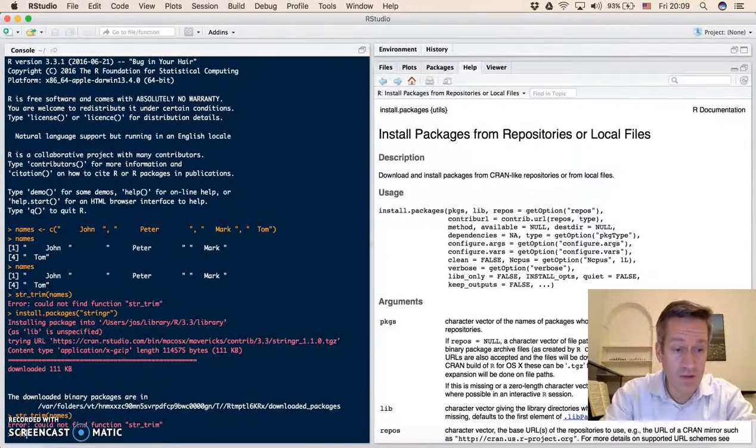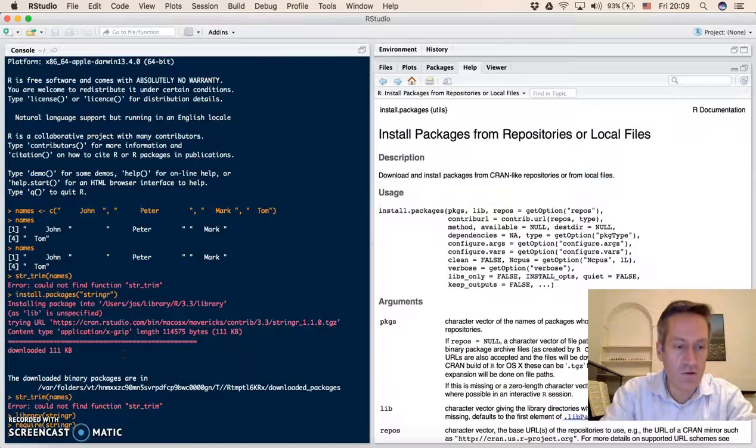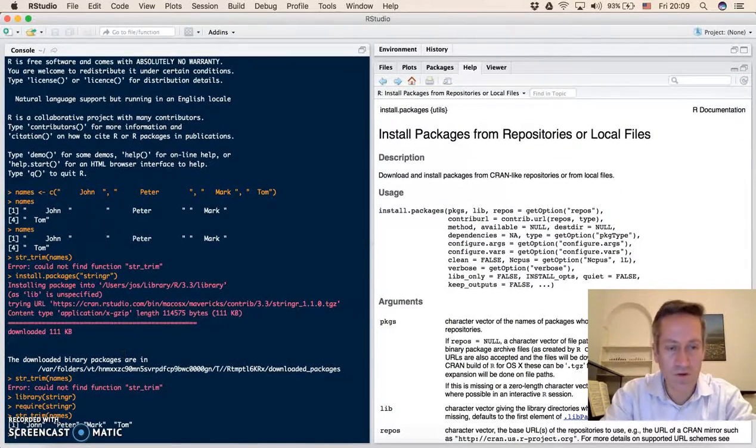Then to open a library, I can call the library function, or the same thing would be the require function. And now this function will work, because now I opened the library that has that function. Next time I use R, I only need to do the require or library command. I don't need to install the package again.